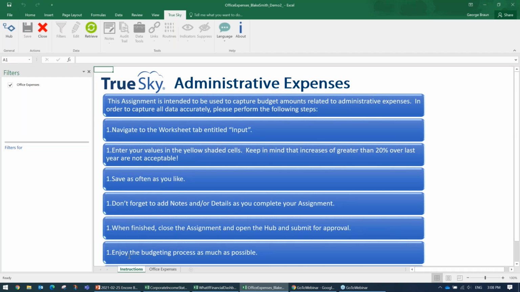As soon as I open up my assignment, the first thing we do is provide instructions. So our first tab is, how do we enter data? Most people only budget yearly, so we always give them instructions, and this is how we expect you to enter data into this particular template. So in this scenario, we're going to be entering information in the yellow shaded cells, and we don't want to have any increases greater than 20% over last year. Save as often as you like and whatever. So you can put in whatever parameters you want, whatever rules you need, and so forth.